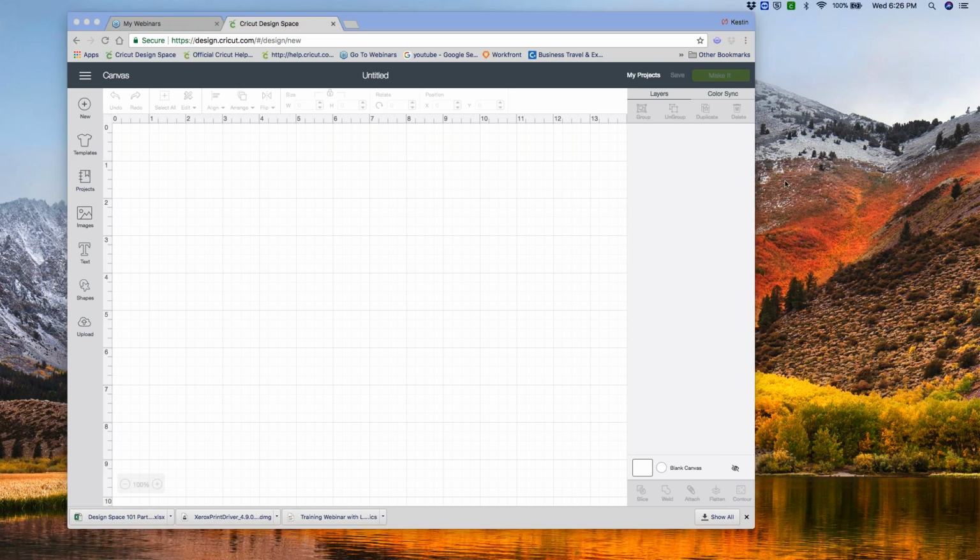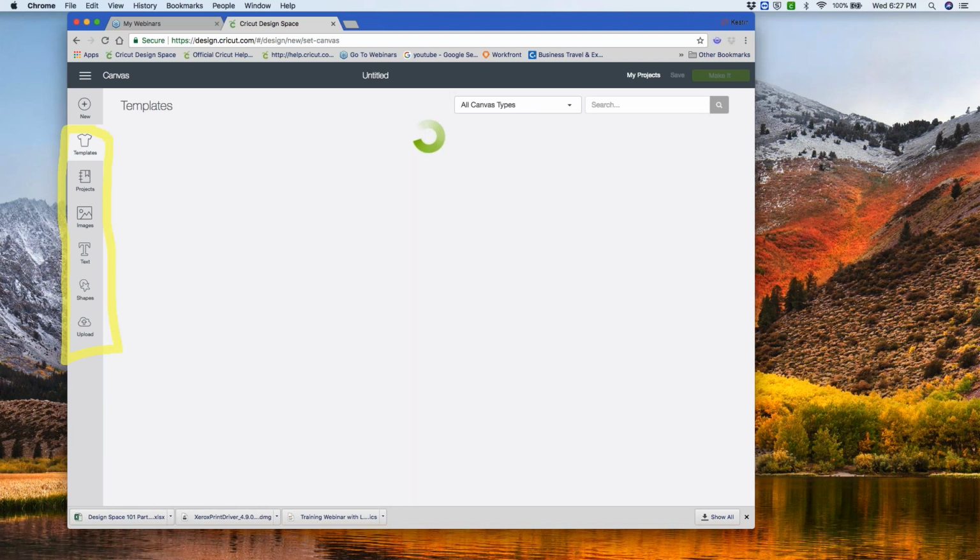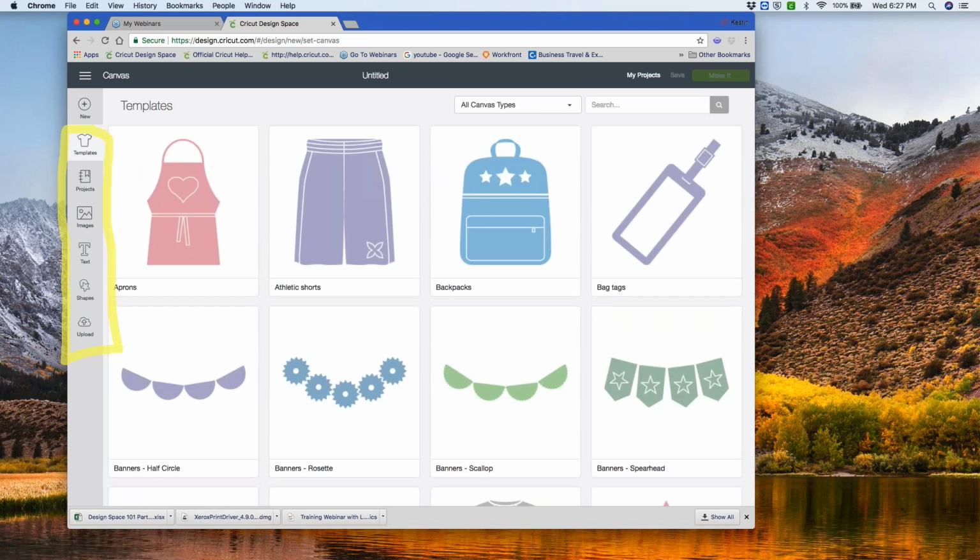All of these are tools which you can add to your canvas to create something. So let's just start with templates. If I click on templates, and if you are following along, please do so. Templates are designed to give us a reference point. The template doesn't actually cut out on your machine. It's just helping you in this design phase.